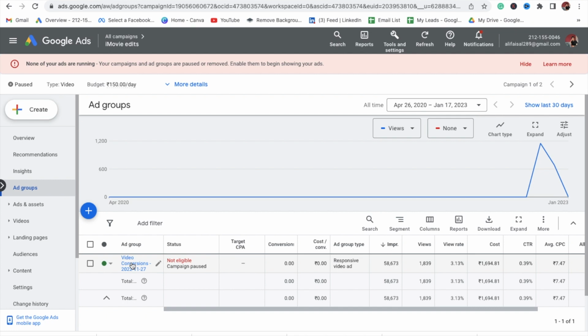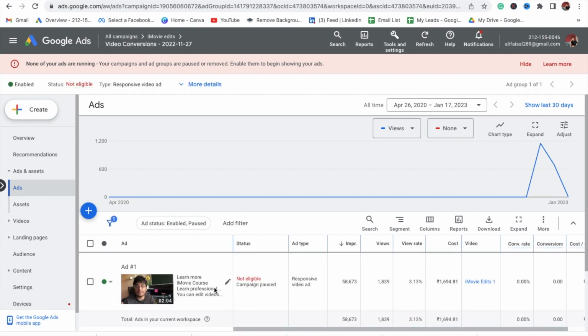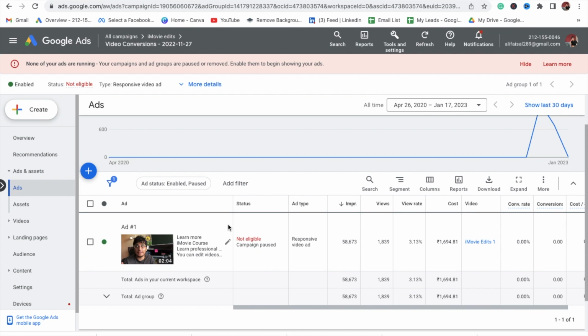So what I will do, I'll just click on the ad group, and here you can see my ad. So you need not click anything here. You just have to click on campaign, then ad group, and then you will land on the ad page.